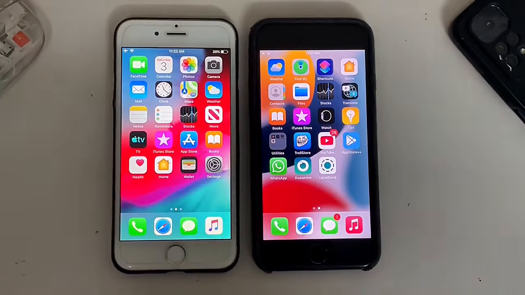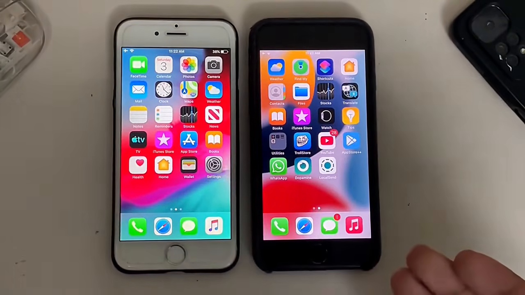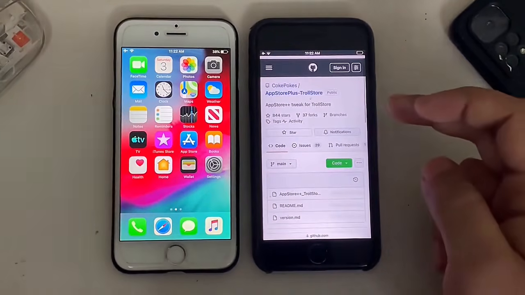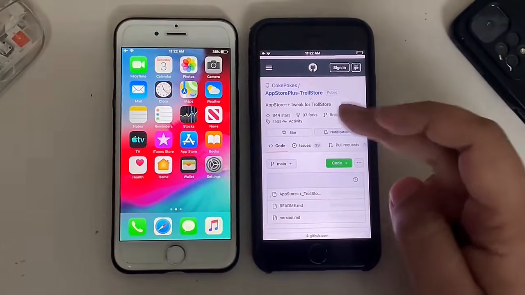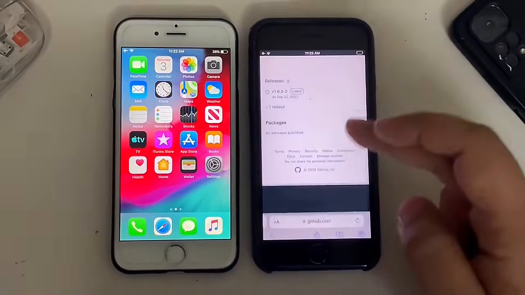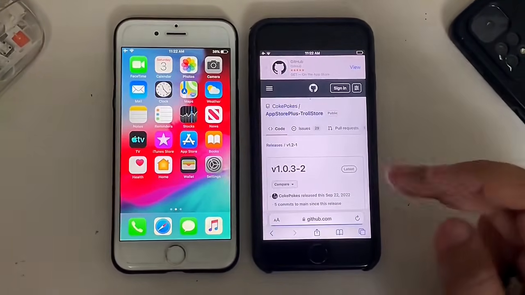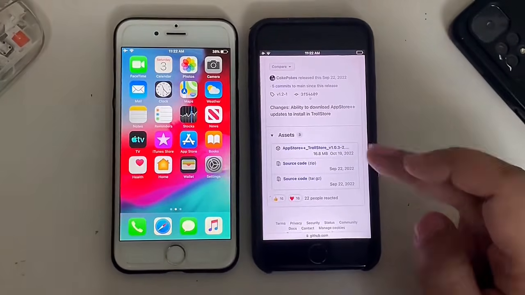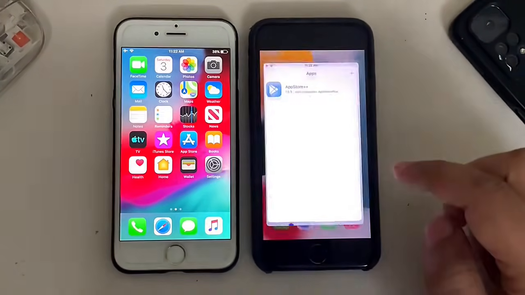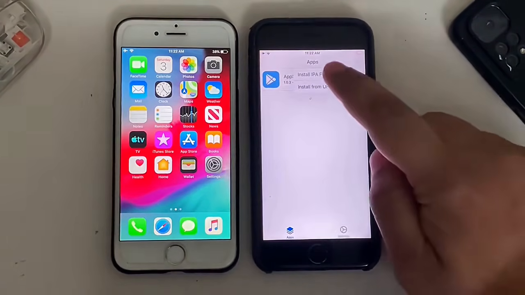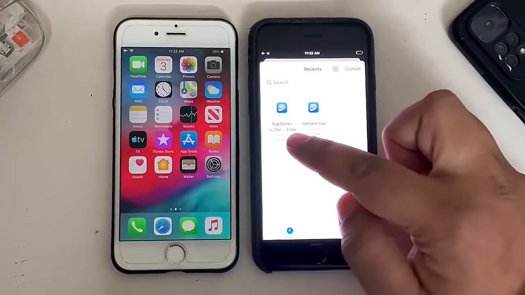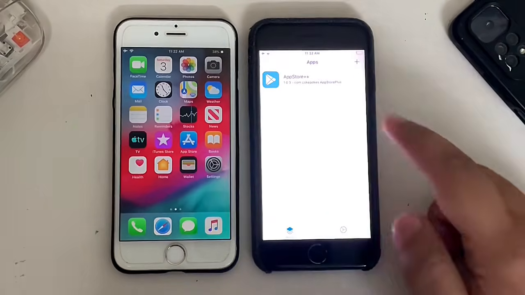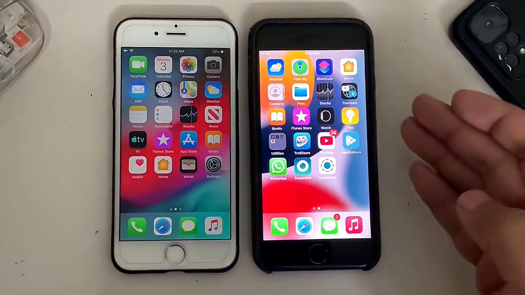On the other hand, on iOS 15, install Troll Store, then go to Safari and simply head to the official GitHub page for App Store++ Troll Store, and then simply scroll down, and under releases, you will see the latest release. Here is the TIPA file. Simply hit it, get this file, then open Troll Store, hit this plus button, install IPA, and then from here you can install the App Store++ Troll Store IPA, and the app will install just fine. And you will see it right here.